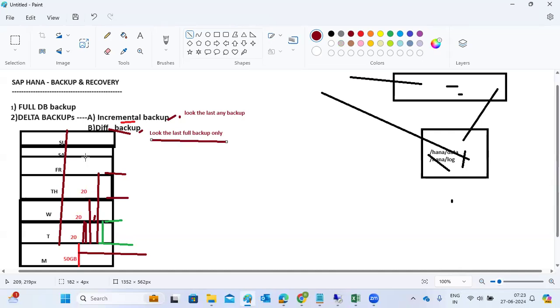Monday to Tuesday, we have taken the full backup. And Tuesday to Wednesday, we have the incremental backup. So if you want to do the differential backup, how will it calculate? It will check only the last full backup, and it will take from Monday. Monday to Thursday, whatever data came, only that data will be backed up, irrespective of any other backup. It only looks at the last full backup.